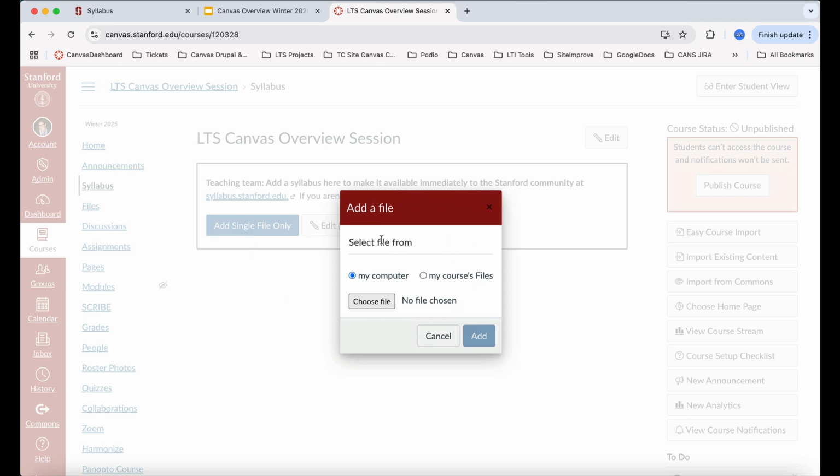Going to select a file from my computer. Whenever there are two options, my computer and course files, my computer will upload content directly from the desktop. My course files signifies all content already brought into the Files tool. We are going to remain on my computer and click on Choose a File to upload the syllabus content from the desktop.